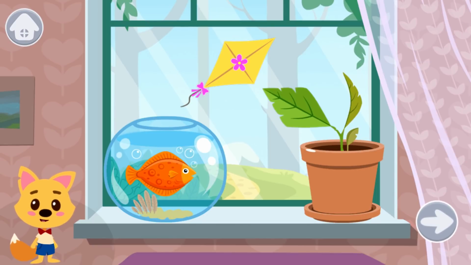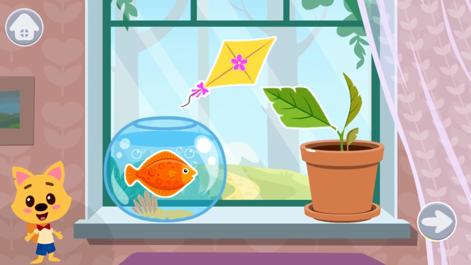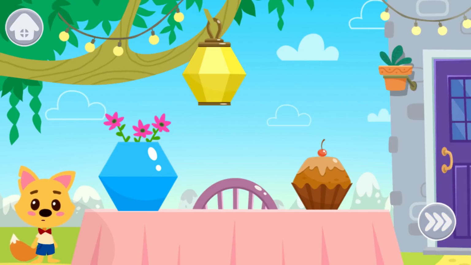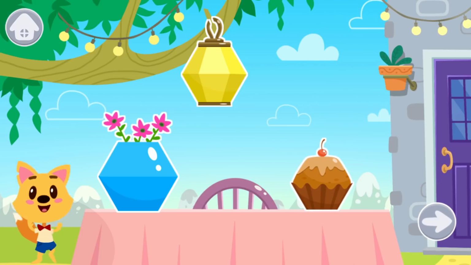Find all the rhombus-shaped items in the picture. Correct! Find all the hexagon-shaped items in the picture. Right!